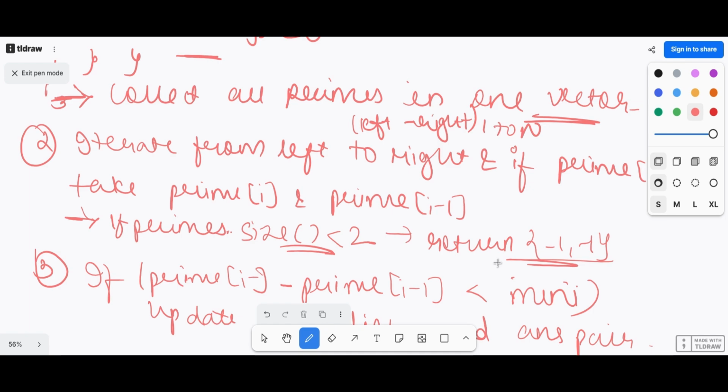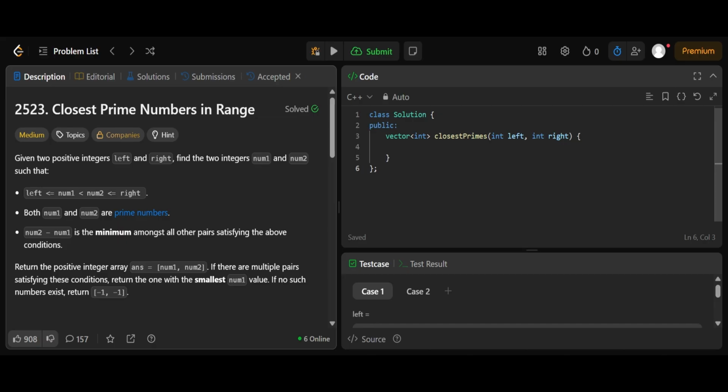That's what they have mentioned, right? Okay, so let's not waste time and have a quick look at the code for how to write the sieve algorithm. Okay, so let me share this.